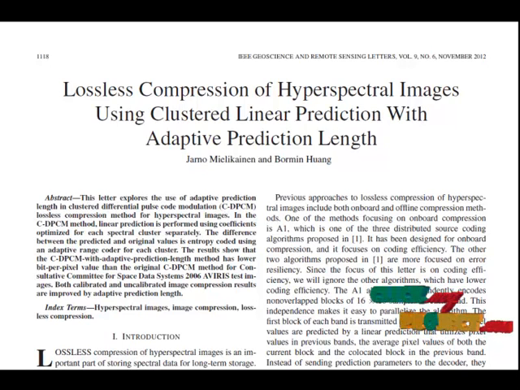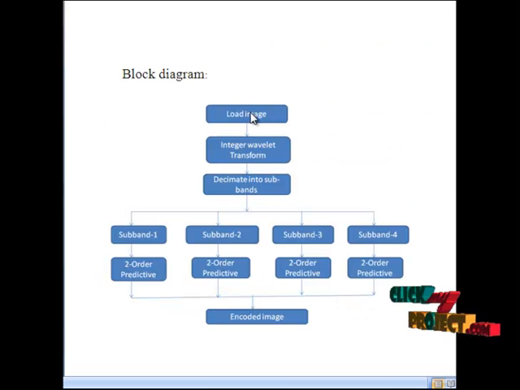After encoding the image, the encoded image will be given to the inverse minimum description length adaptive entropy predictor. It will decode the image. After the decoding, we will apply the inverse integer wavelet transform. Finally, we get the reconstructed image. This is the flow of our project.